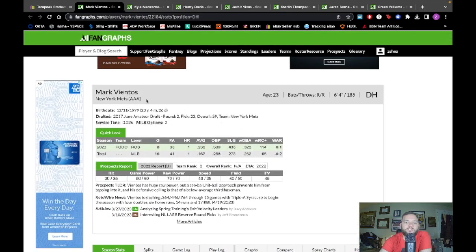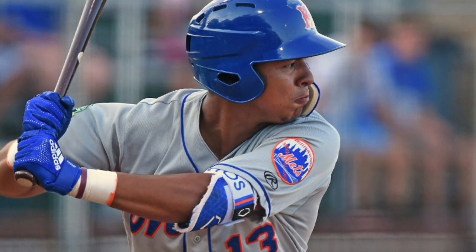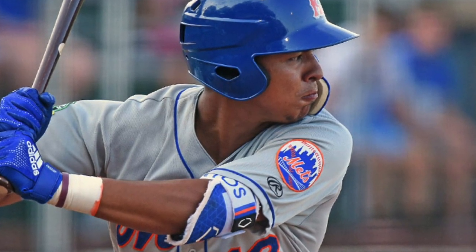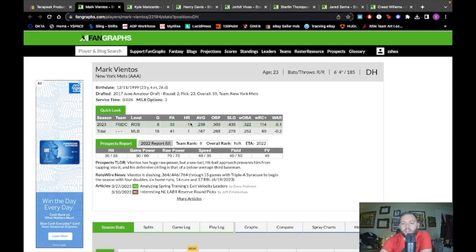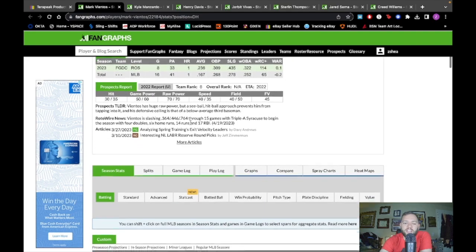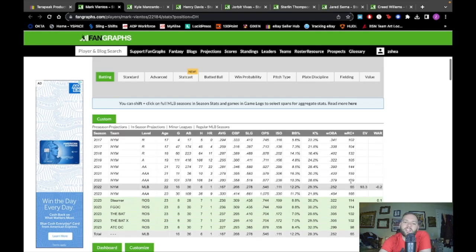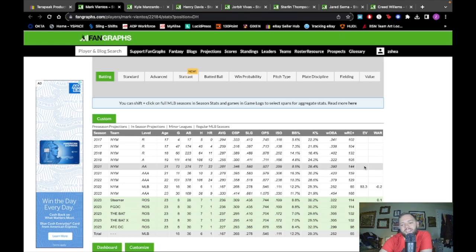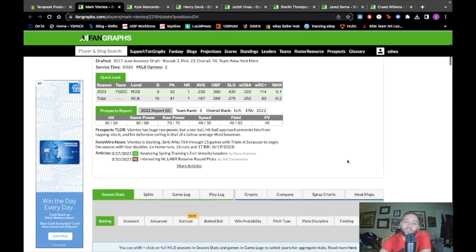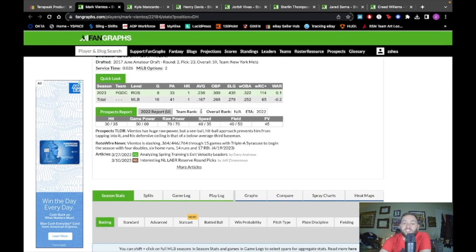Okay, our next player is Mark Vientos. He's currently in AAA, 23 years old. They list him as a designated hitter for the New York Mets. He has a couple of MLB options, so he was on the Major League team already. If we scroll down and look, he was drafted in the 2017 amateur draft, so he went straight to the Mets instead of going to college. At 17, he's put up numbers pretty much everywhere he's been except on the Mets. And looking at the Mets roster right now, I don't really see a lot of room for him. I would like to see him get traded to another team, honestly.